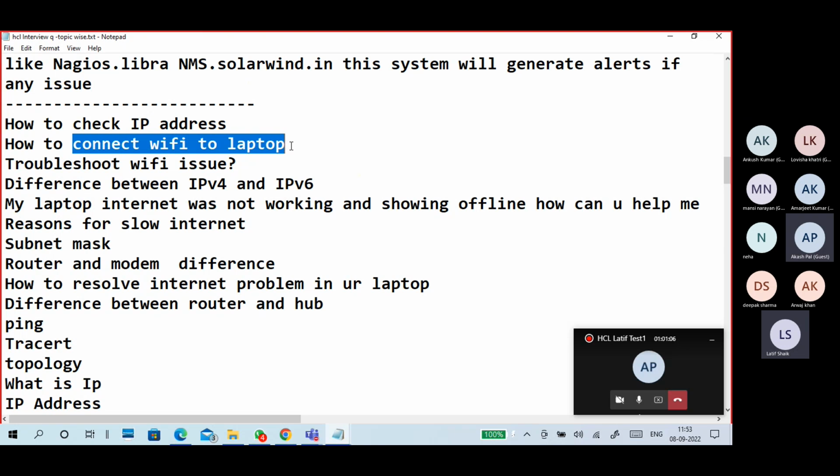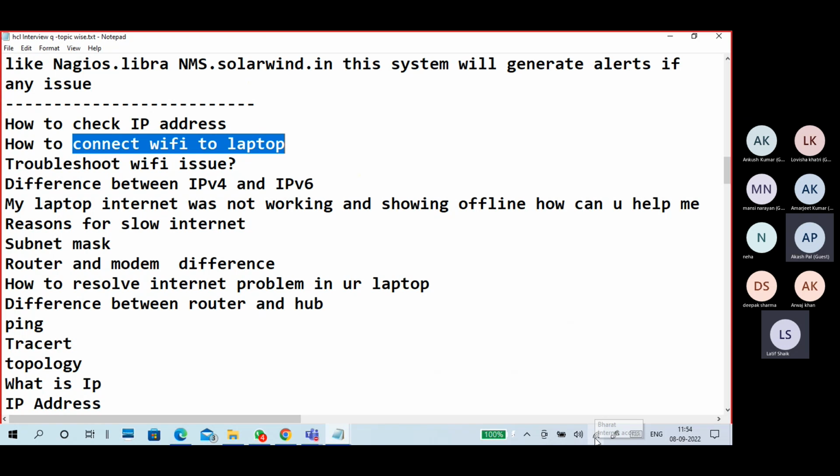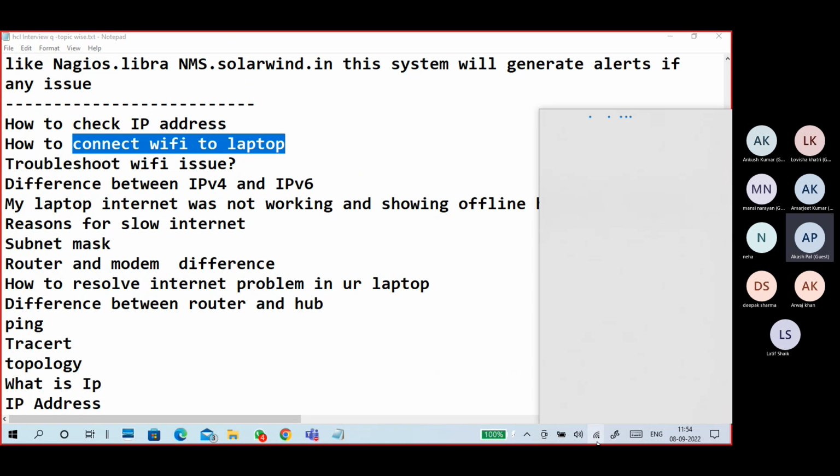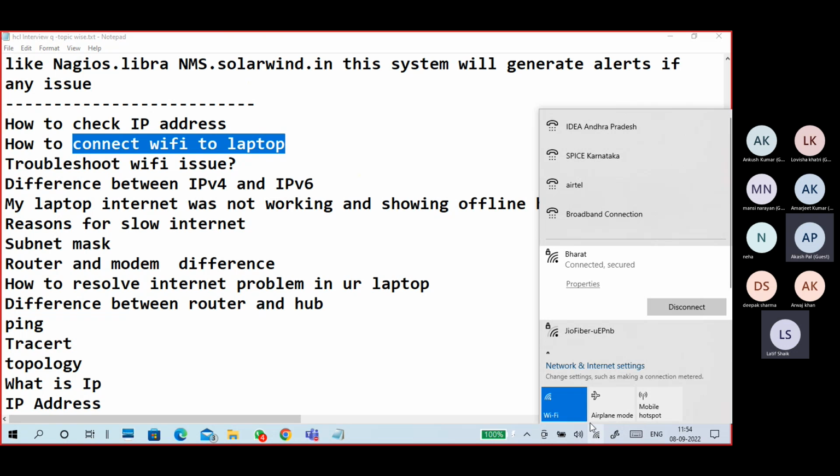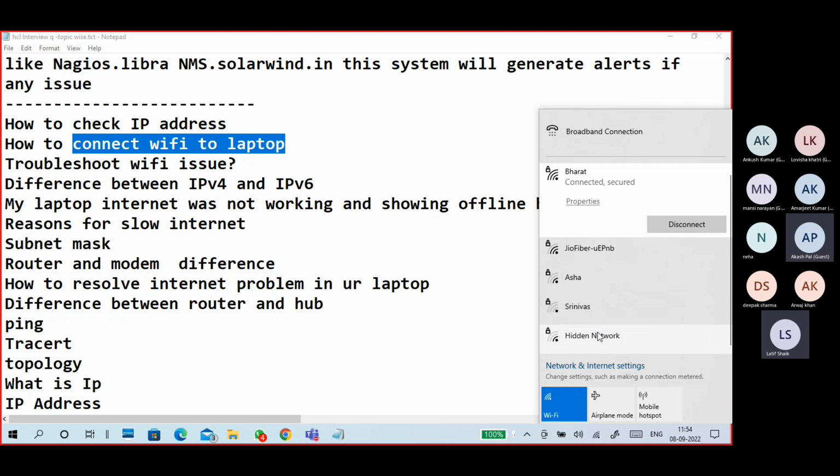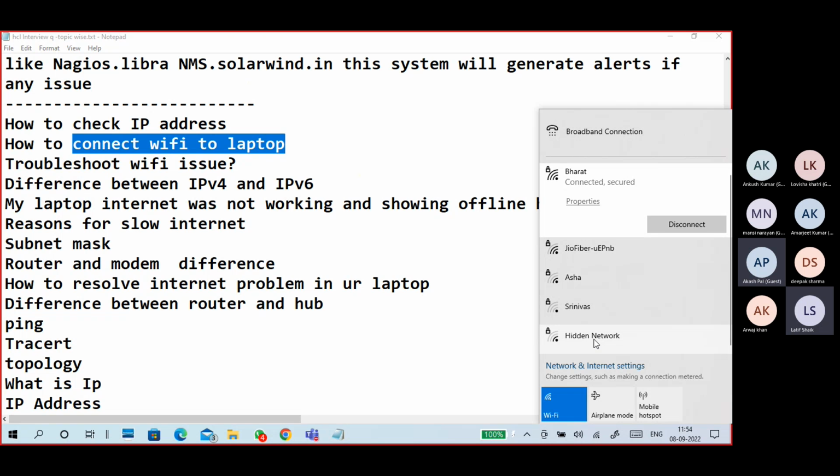How to connect Wi-Fi to a laptop? Currently I don't have any additional Wi-Fi adapters, guys. It's very simple. Once you have a Wi-Fi adapter or an inbuilt adapter, you can see this link. It generally shows a globe mark. Once you click here, the available Wi-Fi signals display on your screen, like on your mobile phone. How to connect your mobile phone is also important.